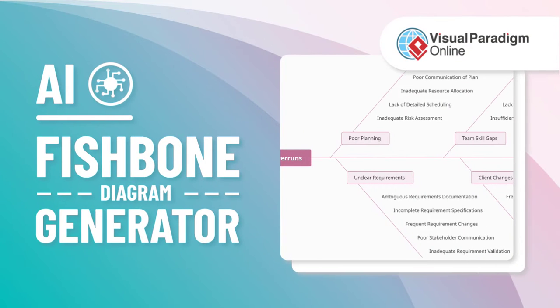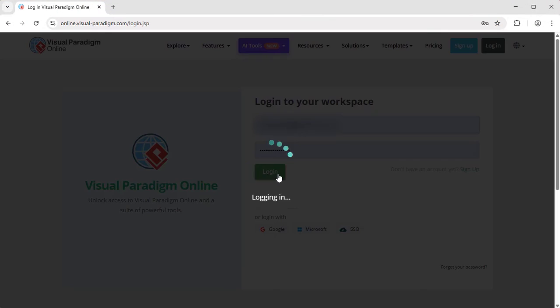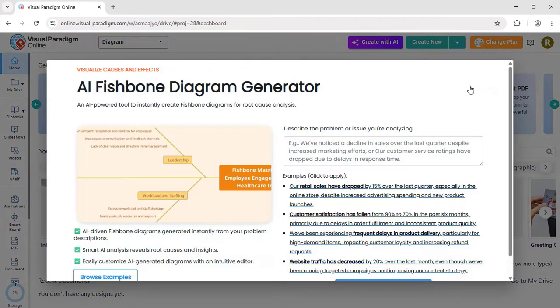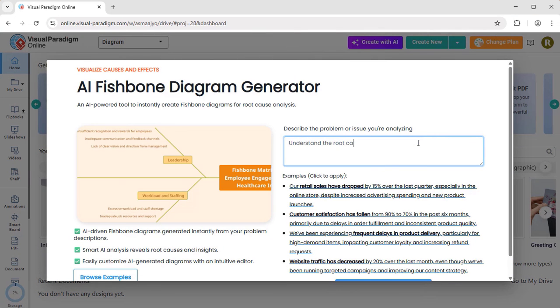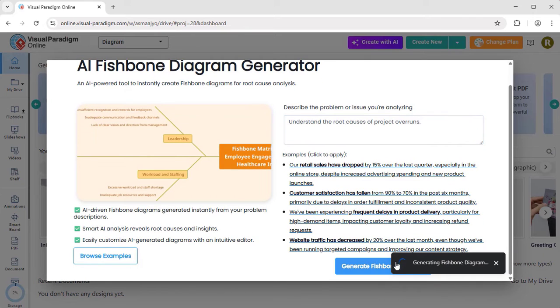Visual Paradigm Online AI Generator supports you in creating a fishbone diagram in just a few clicks. In VP Online, log into your workspace. Click the Create with AI button, then select Fishbone. Enter a description of the diagram you want to generate, and press the Generate Fishbone Diagram button.